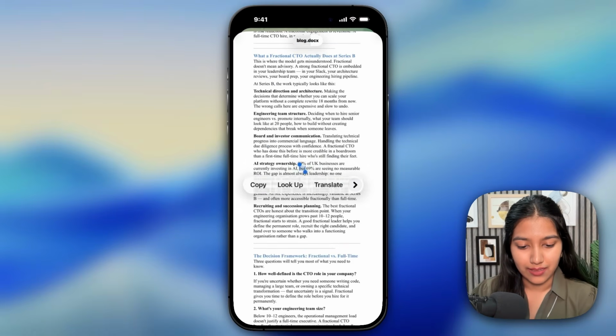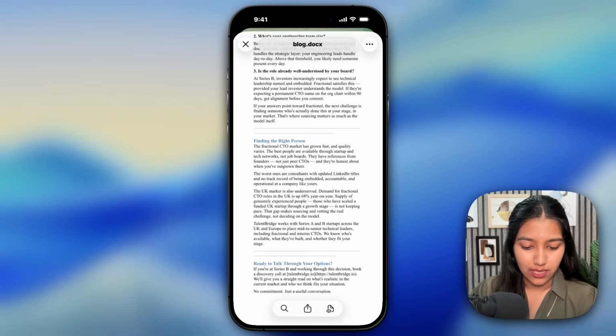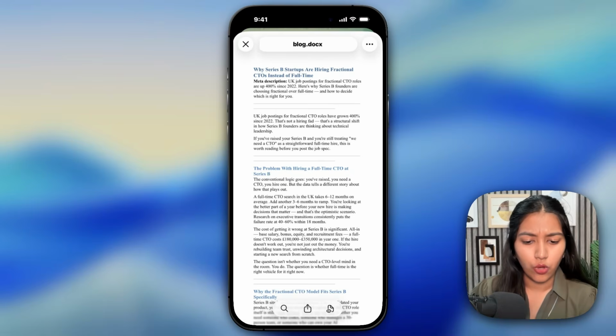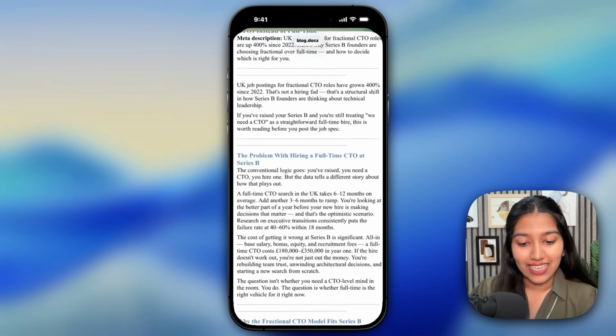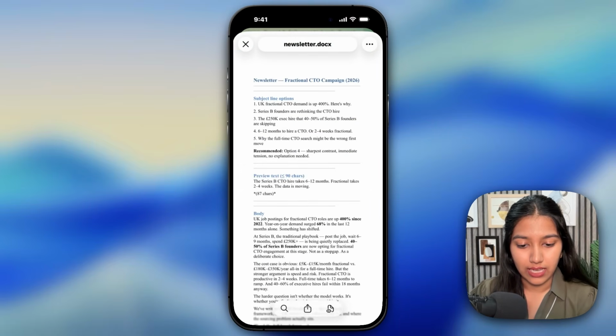Again, backed by data. As we can see here, it's using numbers and all. The decision framework, fractional versus full-time, finding the right person, and then a CTA at the very end, which basically takes to the website. The opening is really nice actually. UK job postings for fractional CTO roles have grown 400% since 2022. So I think that's a nice hook. And here it says, if you raised your Series B and you're still treating we need a CTO as a straightforward full-time hire, this is worth reading before you post the job spec. Really nice.